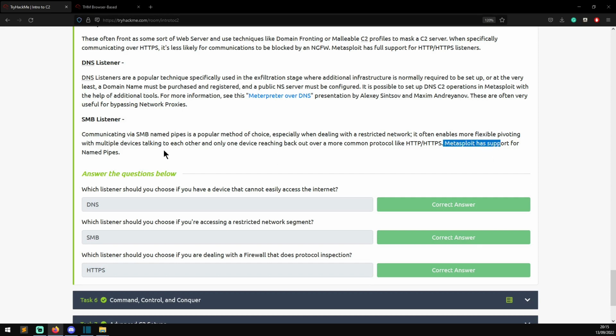Metasploit has support for named pipes. Brilliant. Then we got some questions. Which listener should you choose if you have a device that cannot easily access the internet? DNS, and that's because most system or network administrators will leave 53 open because they need to communicate with the outside world. So if you can bury your malicious traffic inside DNS protocols, it will go out through the firewall.